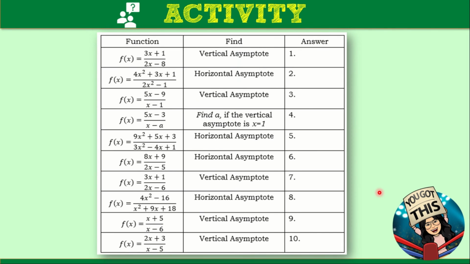Now this time, it's activity time. I prepared here a 10-item assessment for you to work on and to check your understanding of this lesson. In this table, we have 3 columns. The first column has the given rational functions, in the second column you're going to find either vertical or horizontal asymptotes, and in the third column, you're going to write your answers. You may pause this video or take a screenshot of this activity and answer it during your free or available time. Go ahead, you can pause the video.